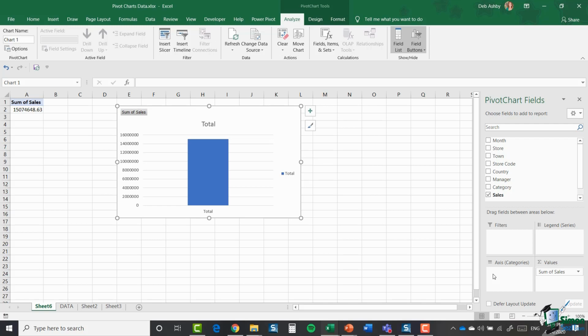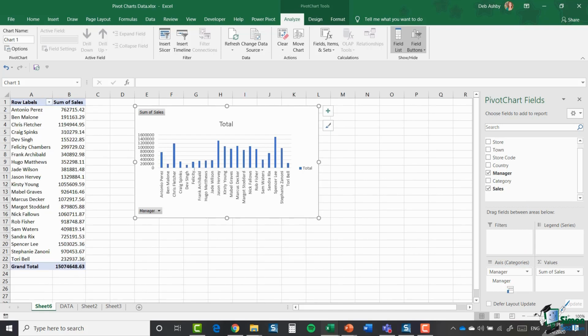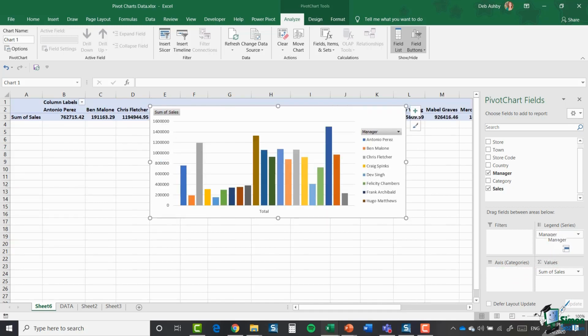What I want to see is all of the sales broken down by manager. So I'm going to grab the manager field. I'm going to drag and drop it into axes. So you can now see that all of my managers are listed underneath, and I can see the total sales broken down by each manager. Now, if I decided that I didn't quite like that format, I could grab this manager field and possibly drag it over to legend. So now my data is displayed in a different way.